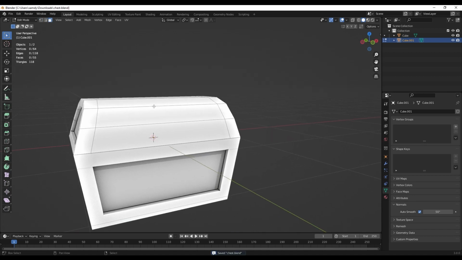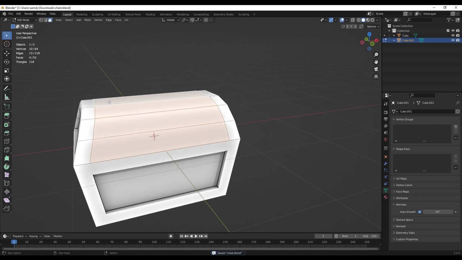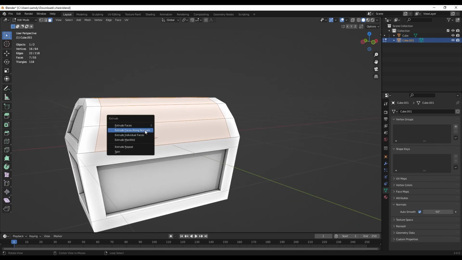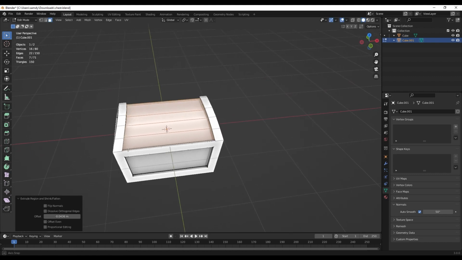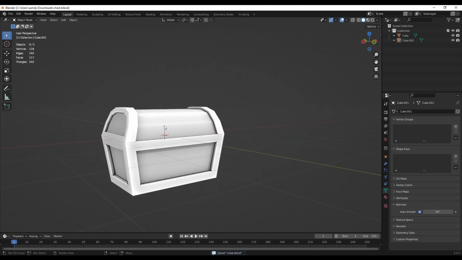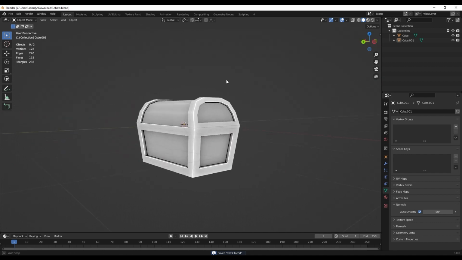What we're going to do now is highlight all these faces in the middle, and then do Alt-E and extrude faces along normals, somewhere like that. Should be good. And there we go, starting to look good. Honestly, that's about it. You've got a cool looking chest right here.